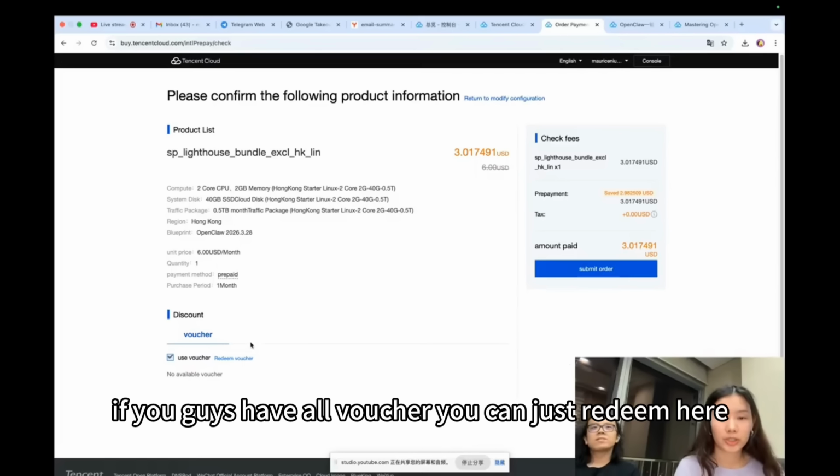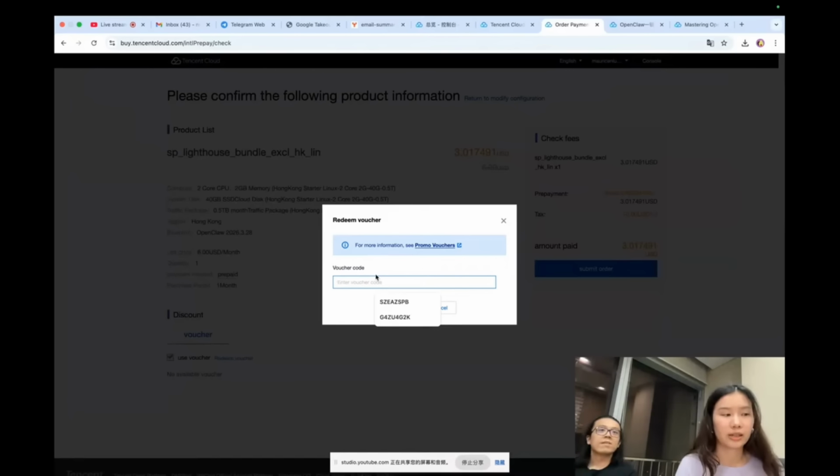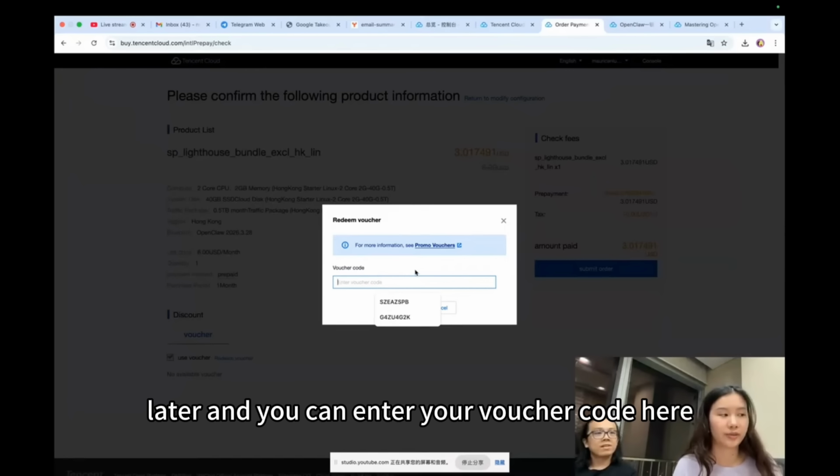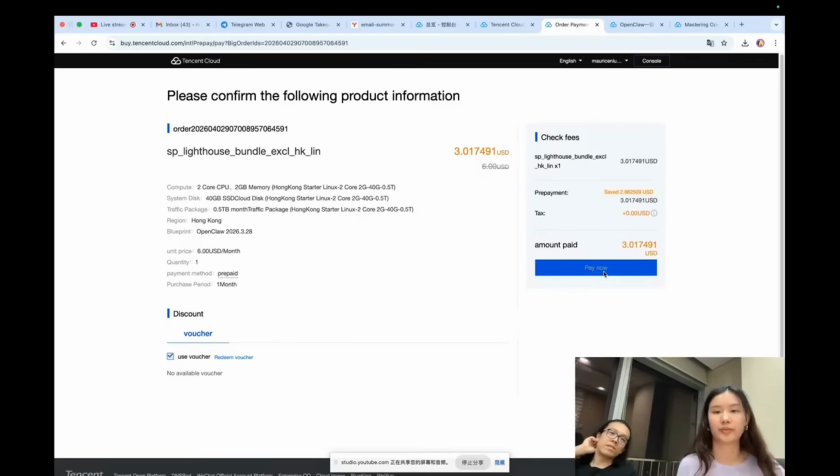If you guys have a voucher, you can just redeem it here. Enter your voucher code here, and I will send the voucher code later. Then submit your order.